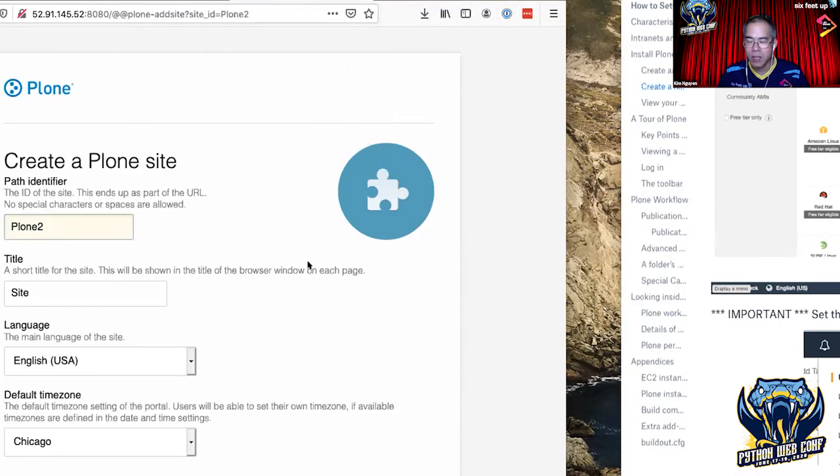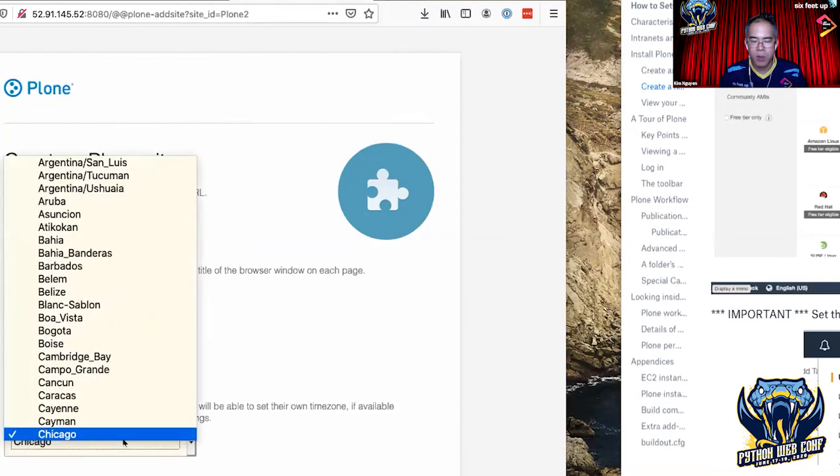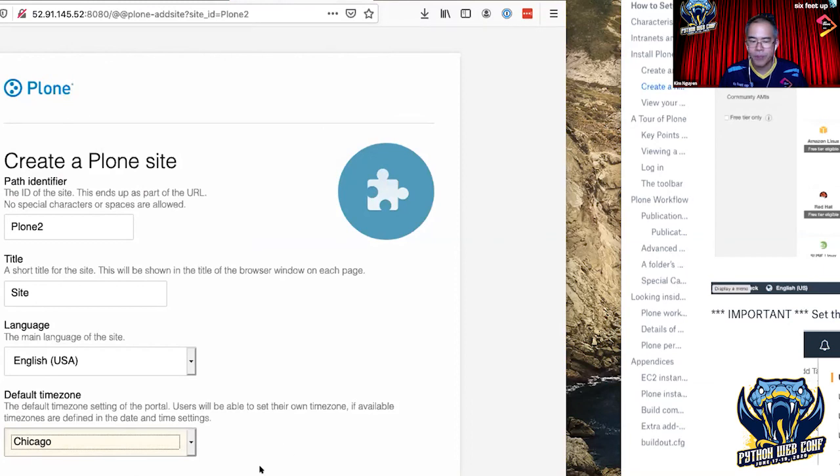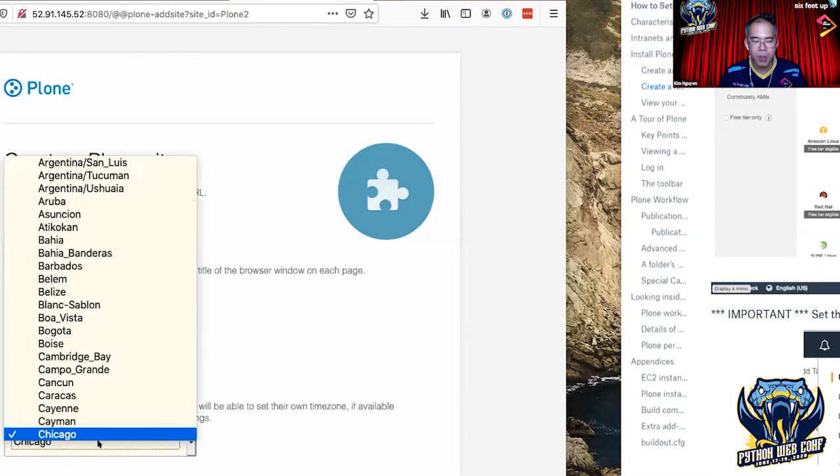So once you've logged in, then you get to see this form. Your path identifier is the unique ID of the Plone site that you're about to create. The reason it appends a 2 there is because you already have one called Plone. So it's just naturally going to append a number to the end of that. Then you can put a title for your site. This is just going to be a throwaway site, so we're not going to do much with it, so I'll just leave it like that. Then your default language, which is set by your browser, and your default time zone, which is also set by your computer. But you can see you can put in a lot of different time zones there.